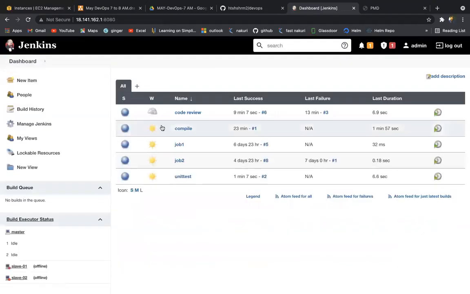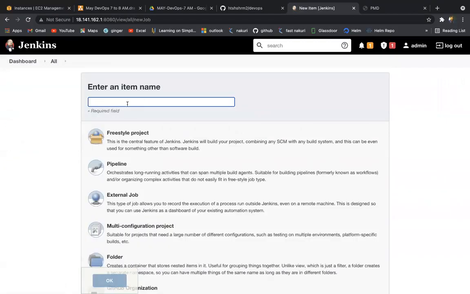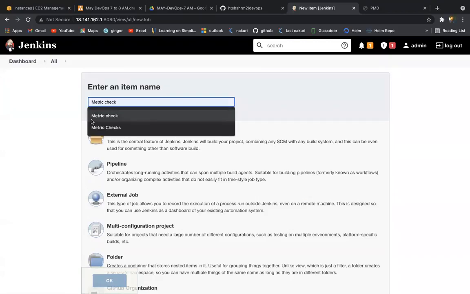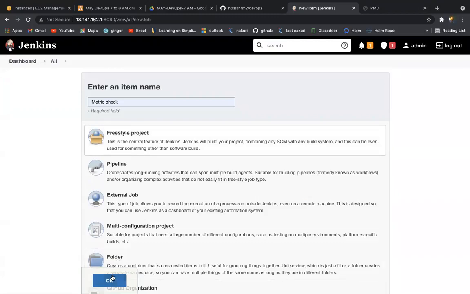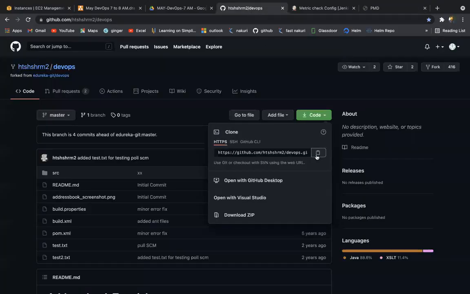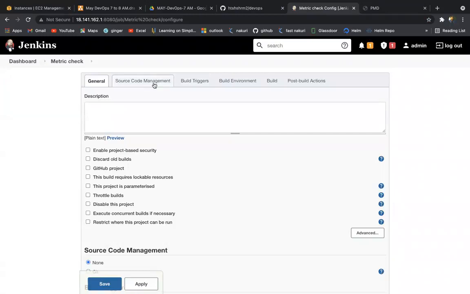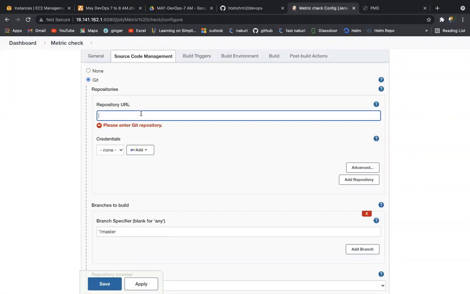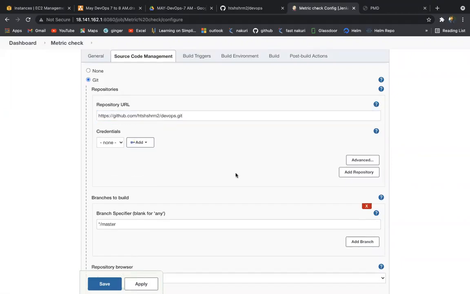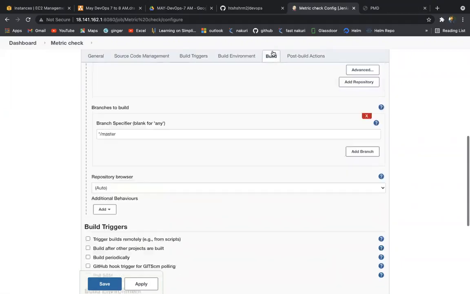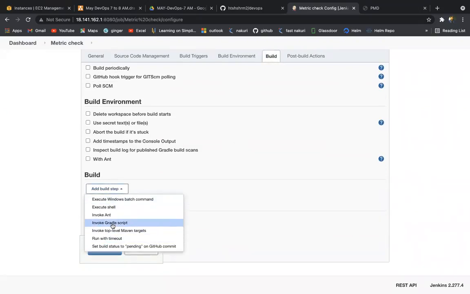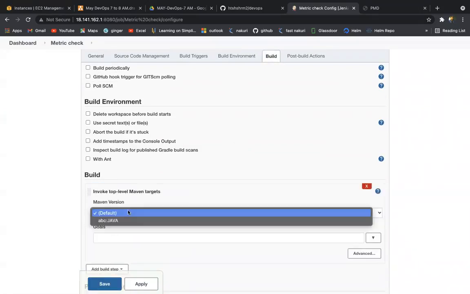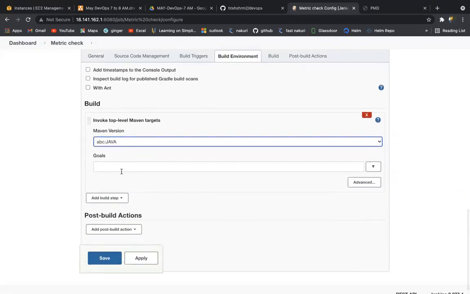So the fourth job, which is metric check, let me try to build metric check. Metric check, that is the fourth job. Again, I just want to build. Let's try to specify the URL. Okay, source code, and here git, insert the value, and here I just want to specify the Maven. Choose the Maven version and your goal.